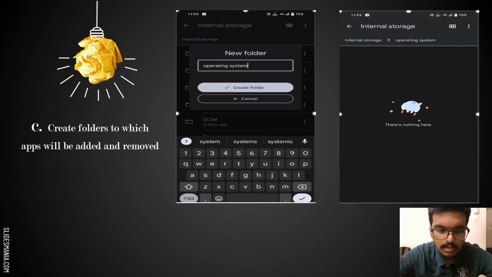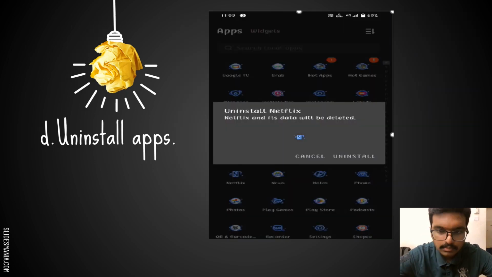Moving on to C, create folders to which apps will be added and removed. So here what I did is I created a new folder. I went into the source and went to files, then created a new folder. After creating a new folder, I named it operating system, and then after that, there's the folder that I opened. There's nothing in there. That's it.